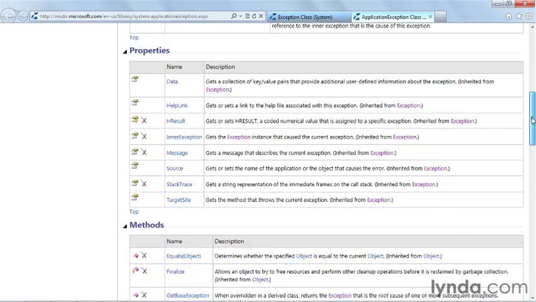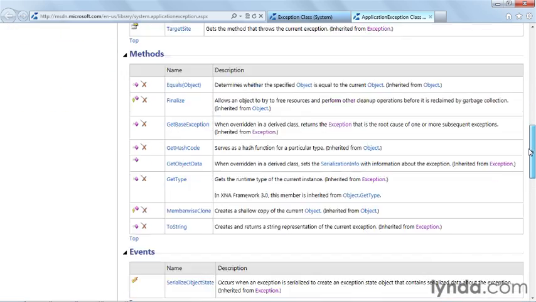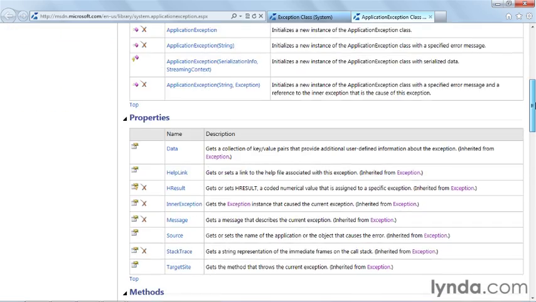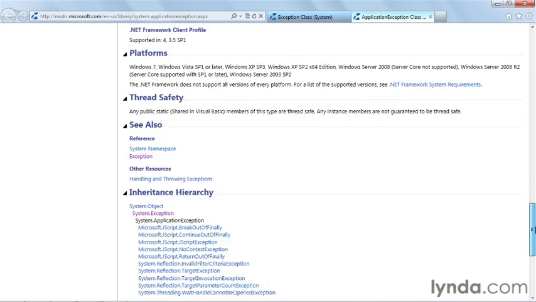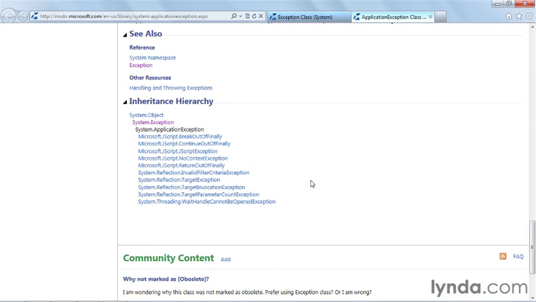So once again, we can scroll down. You can see that there's properties and there's all kinds of ways you can create application exceptions. But once again, we get down to the inheritance hierarchy. You can see that a lot of other exceptions happen to descend from ApplicationException. And this is true throughout .NET. You've got exceptions that are descendants of other exceptions.